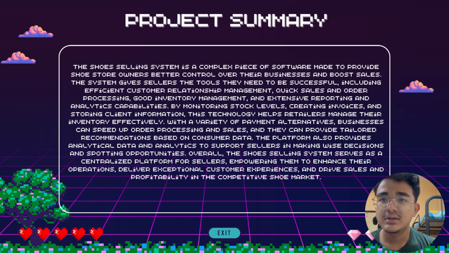By monitoring stock level, creating invoices, and storing client information, this technology helps retailers manage their inventory effectively. With a variety of payment alternatives, businesses can speed up order processing and sales, and they can provide tailored recommendations based on consumer data. The platform also provides analytical data and analytics to support sellers in making wise decisions and spotting opportunities. Overall, the shoe selling system serves as a centralized platform for sellers, empowering them to enhance their operation, deliver exceptional customer experience, and drive sales and profitability in the competitive shoe market.